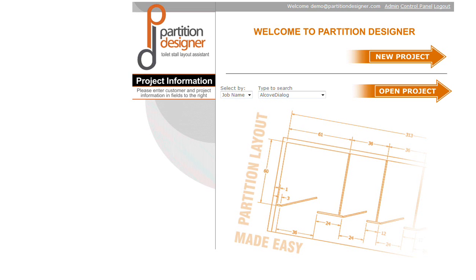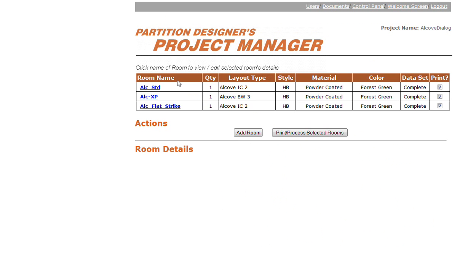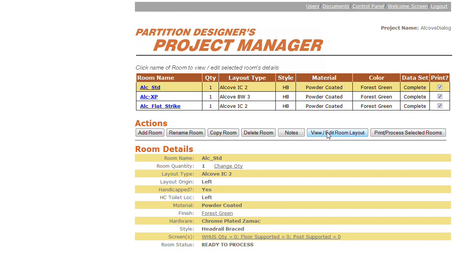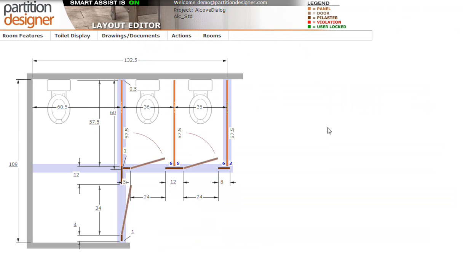So we'll look at specific examples of those first three types we looked at, and we'll hit open project. This is called Alcove Dialogue, and you'll notice that the room names reflect the specific names of the types of alcoves we'll be looking at. So first we'll select Alcove Standard. We'll hit View Edit Room Layout, which is the way that we get to the layout editor and make our changes.